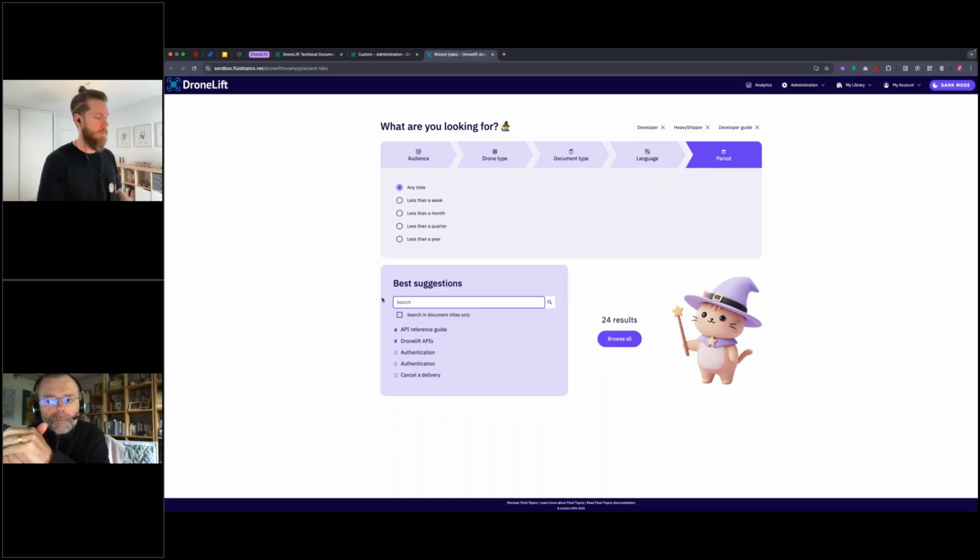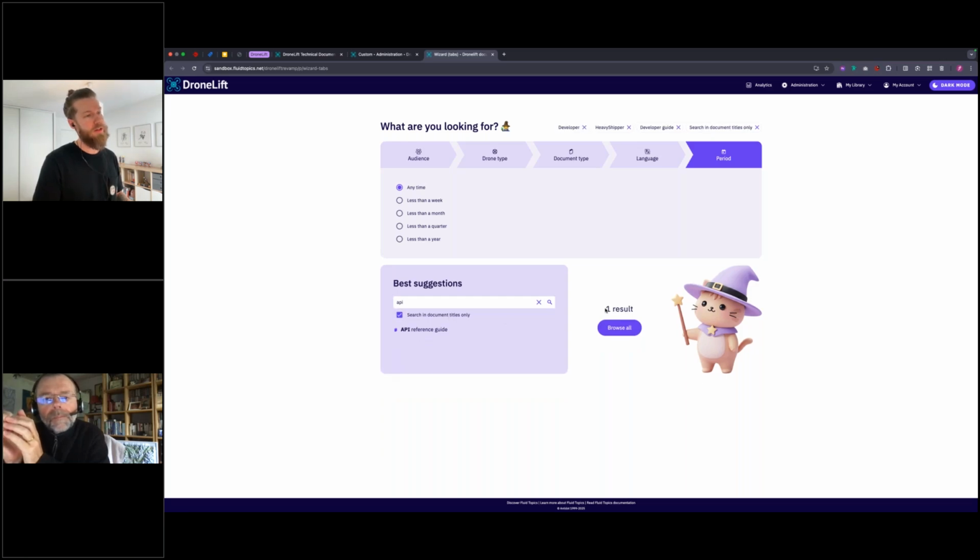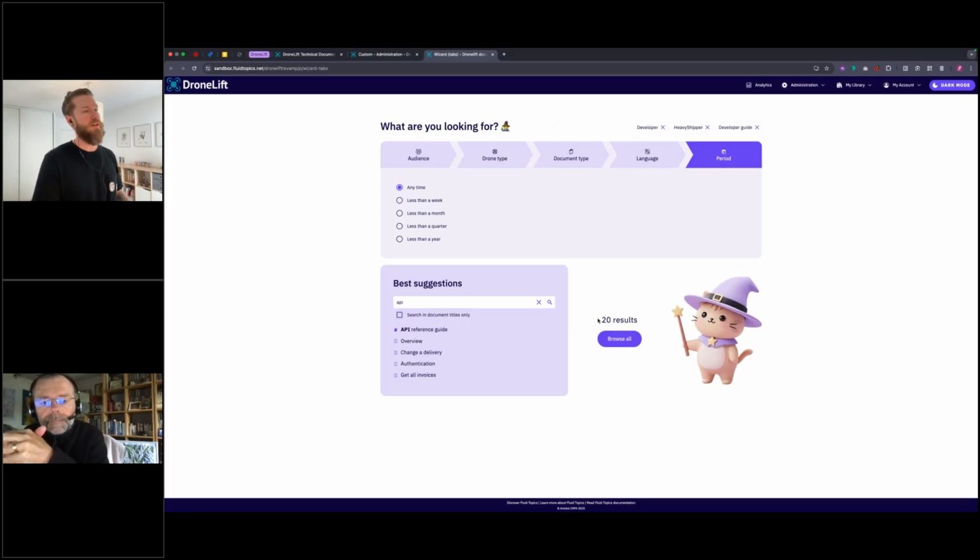And you can even type any keyword you want. So for instance, I can type API. I now got 20 results. And even check this checkbox, search in document titles only. As you can see here, I got 1 result, only 1 document, the API reference guide. And let's say I uncheck this. I now have 20 results.